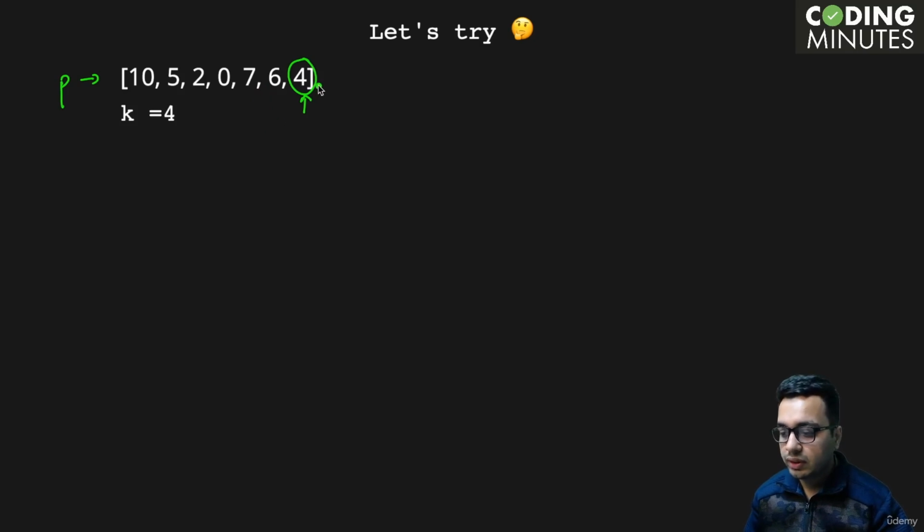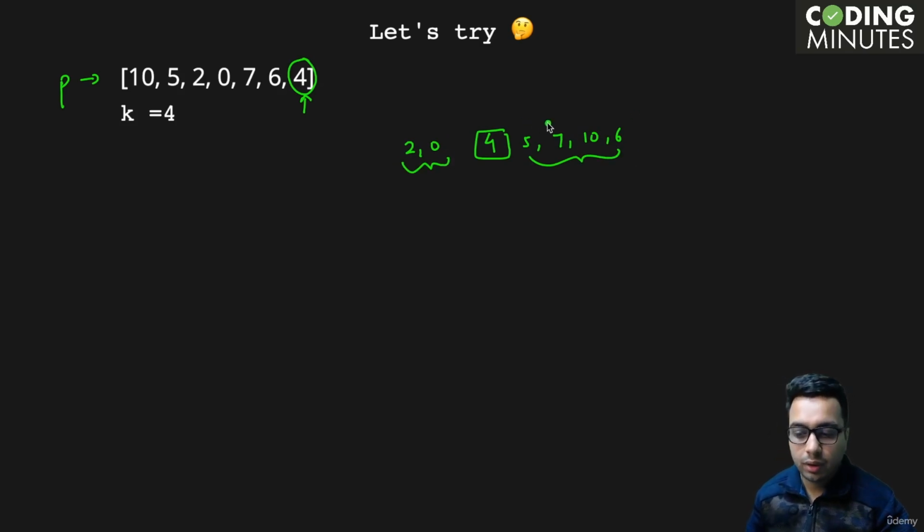So maybe we will place 4 in its correct position, and we will have maybe 2 and 0 here, and we will have maybe 5 7 10 and 6. These elements will be unsorted, and these elements will be unsorted. I have not written them in the correct order; they would be in some random order. But we just know that this element is in its correct position, and let's say this position is 3. And what is the position you're trying to look at? You are looking for an element which is at the 4th position.